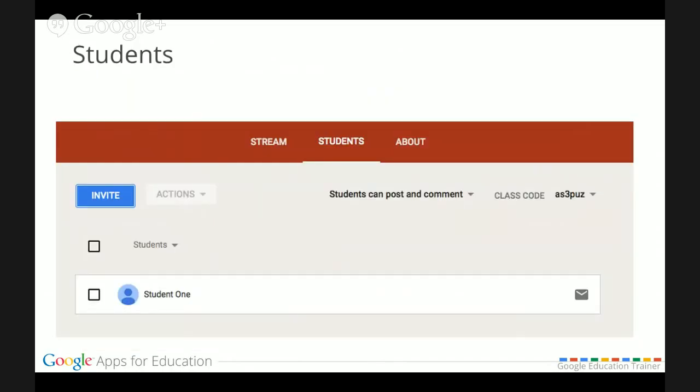The students area. This is the version of the digital class roster. And what we'll see here is one student's currently enrolled in the class. We have the capability to invite additional students by clicking the invite button and putting in their information from our Google for Education domain. In addition to this, this is an area where you can set different permissions for the students within your class.